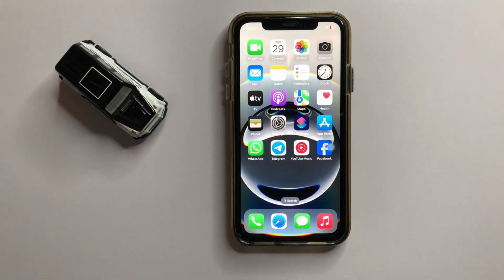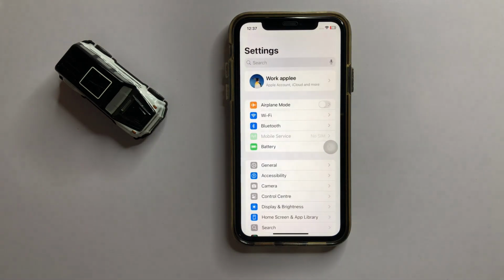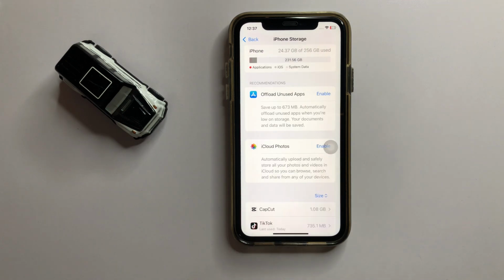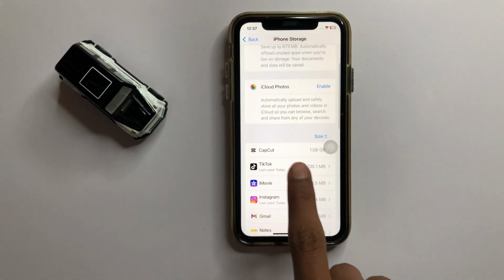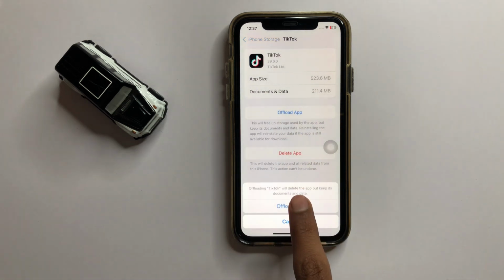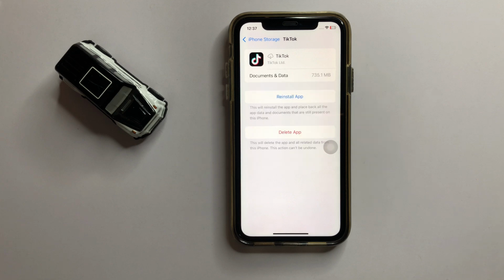If it doesn't fix your problem, then open settings and click on general and then click on iPhone storage. Now scroll down and click on TikTok. Now here you can offload your TikTok app and reinstall the app. After you install your TikTok app, your problem will be fixed.